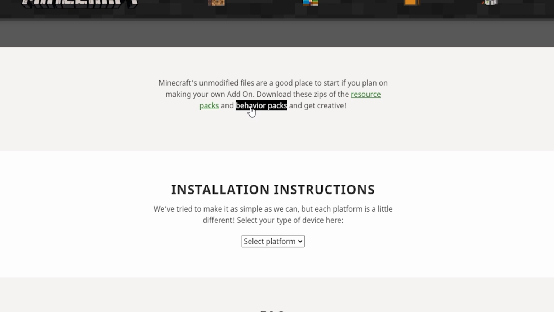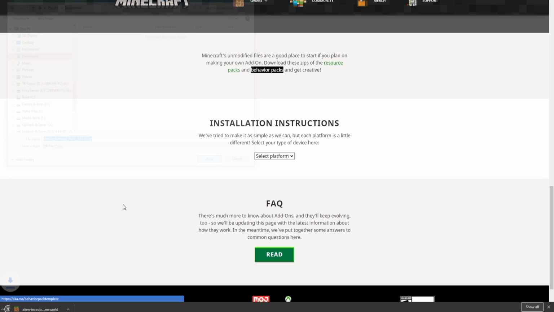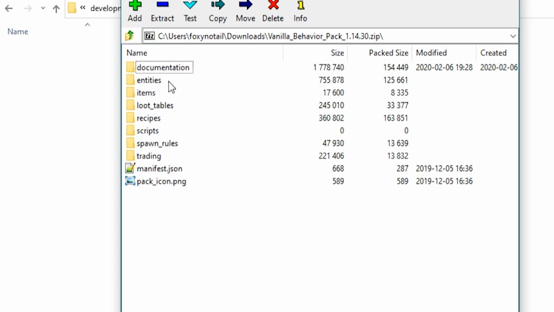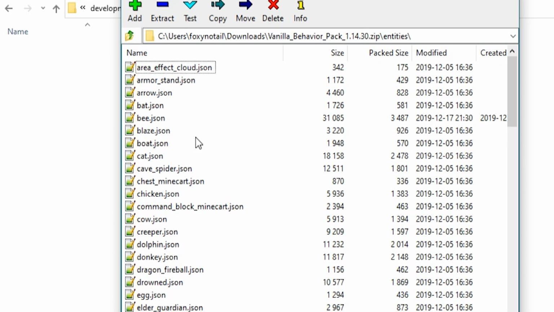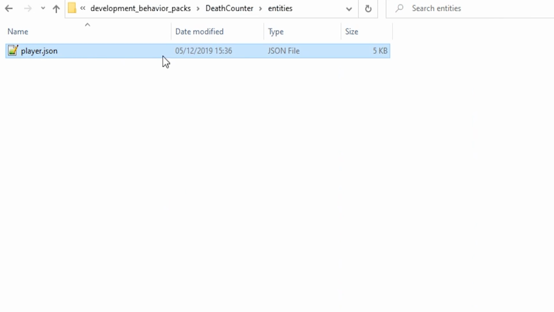Click on behavior packs there, and that should open a download window where you can then save that to your downloads folder or wherever you like, and then you can click that to open up the archive. In that archive, navigate to entities and then scroll down till you get to player, and then basically drag it into your other folder, or you can copy and paste it.